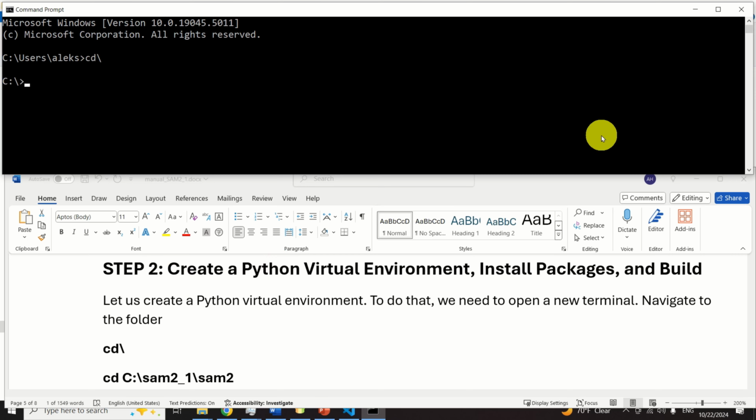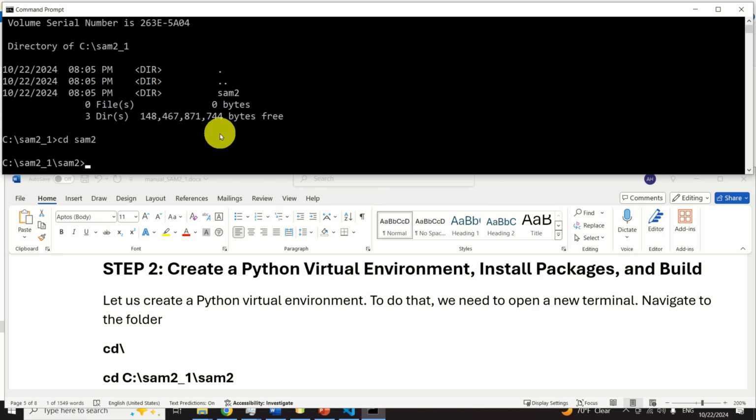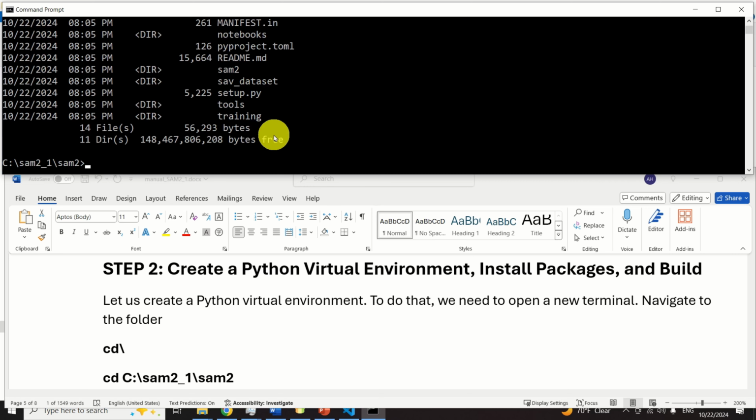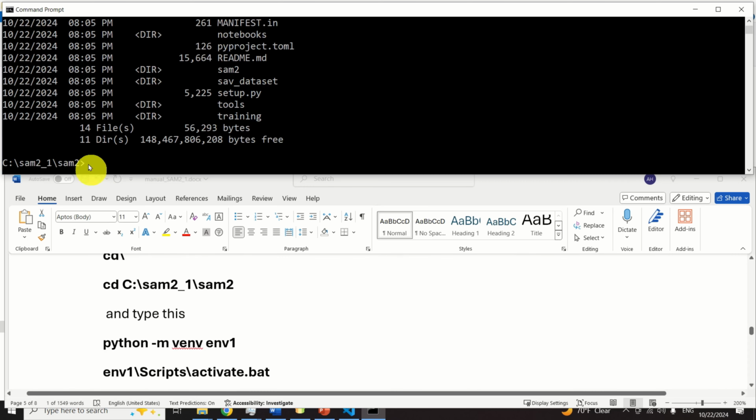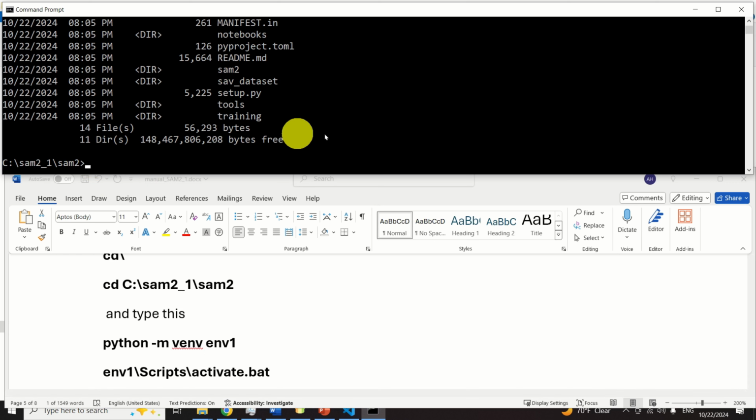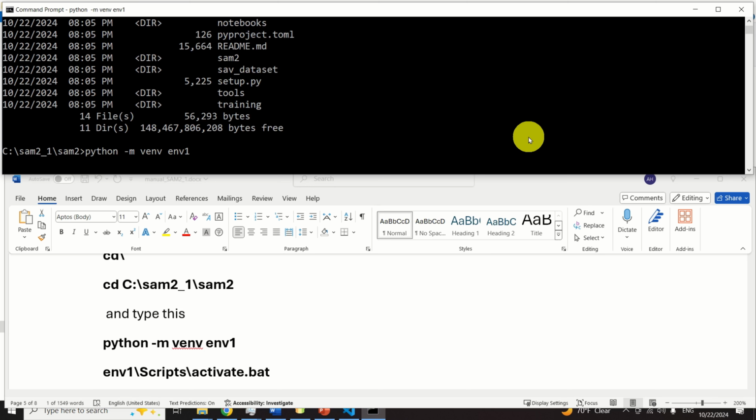First of all, let's go back to the C drive and let's go back to our SAM2.1. Then inside over here, let's navigate to our SAM2 folder, and here are all the files. In this folder, we need to create and activate our virtual environment. To do that, we need to type Python with an option M, then we need to call venv command, and we need to specify the environment name. I will call the environment 1.